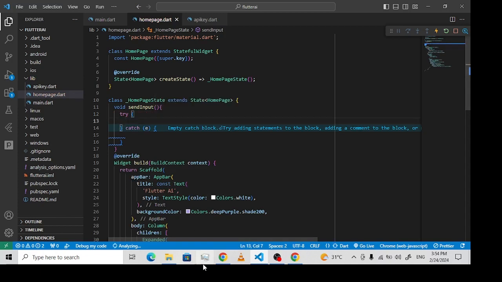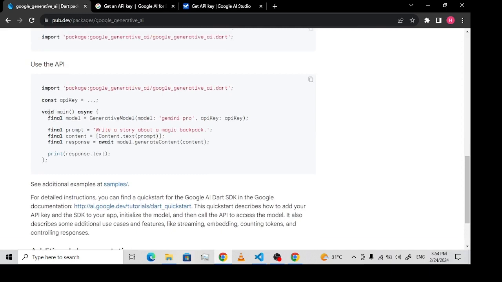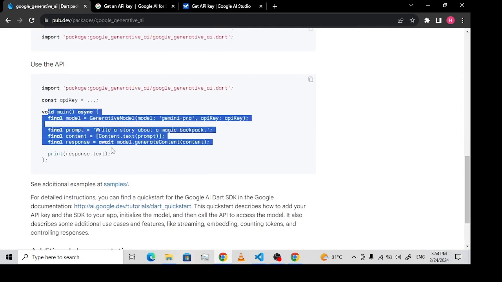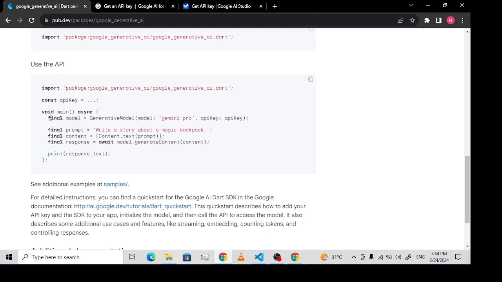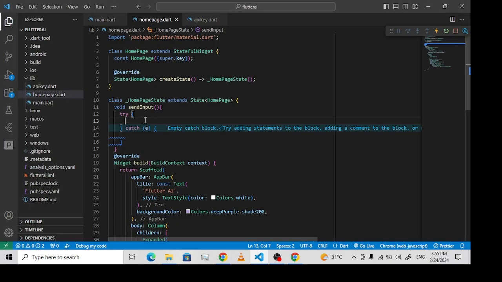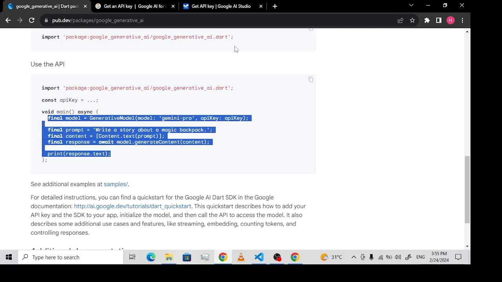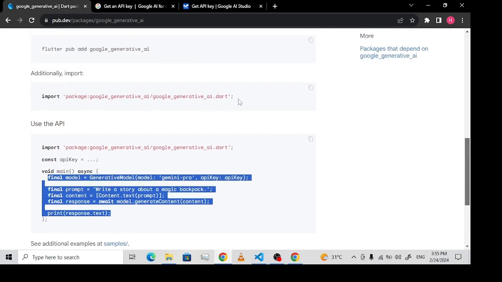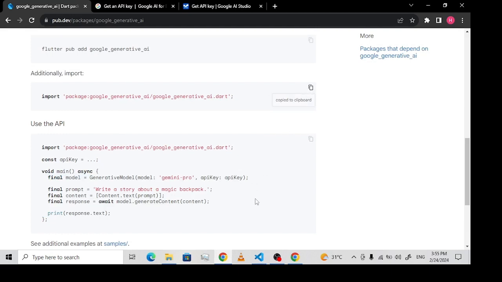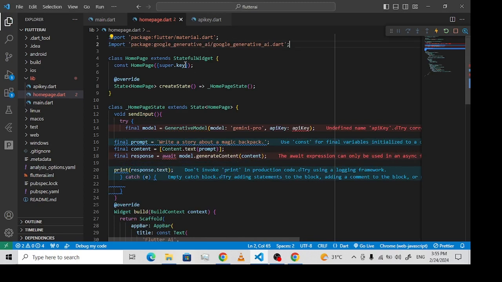And inside the try, let's come over here to pub.dev and copy this part of the code right here, and then let's paste it. With these errors, you need to import the AI package into your Flutter file. So let's copy this and then paste it at the top of your Flutter file.